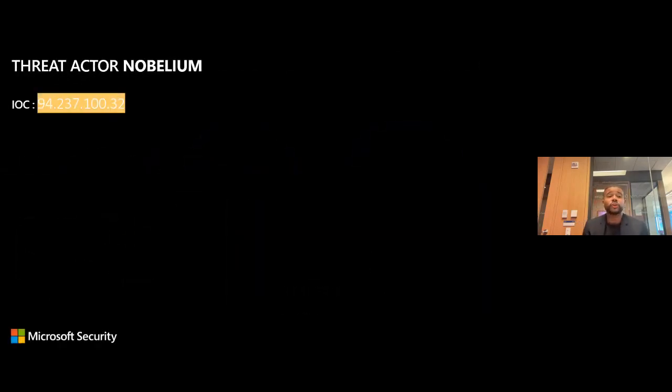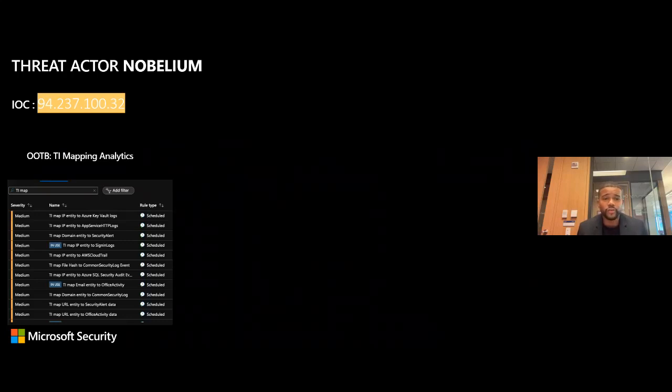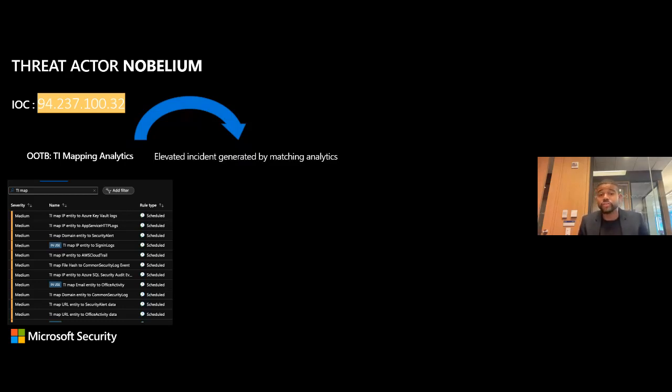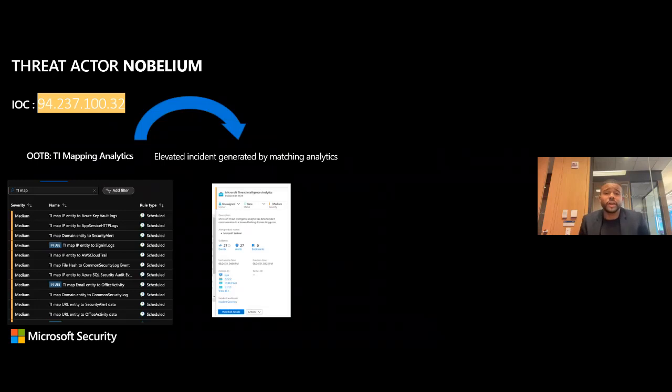For this demonstration, we want to focus on the indicator of compromise, which is this IP address. Just a quick disclaimer, please do not do this in your own environment. It could be very, very risky. This is just for demonstration purposes, to show you how powerful Microsoft's threat intel is when it comes to Sentinel.